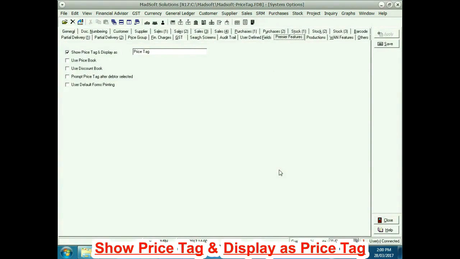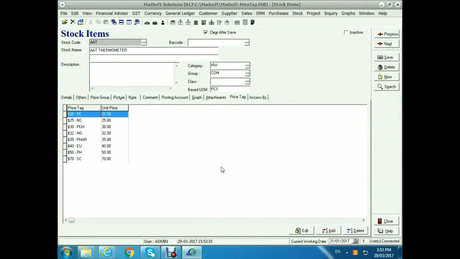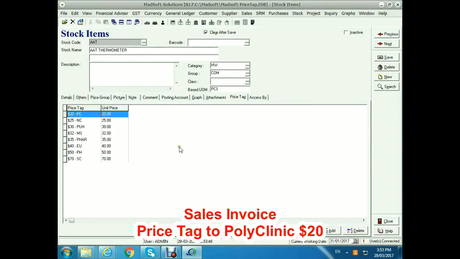To use the MadSoft price tag feature in the systems option, we need to tick the 2 boxes, show price tag and display as price tag, and prompt price tag after debtor selected. First, let's see the effect on the sales invoice without the box of price tag after debtors selected. Now to see the effect of the price tag on the sales invoice, we're going to use the unit price for polyclinic, that is $20.